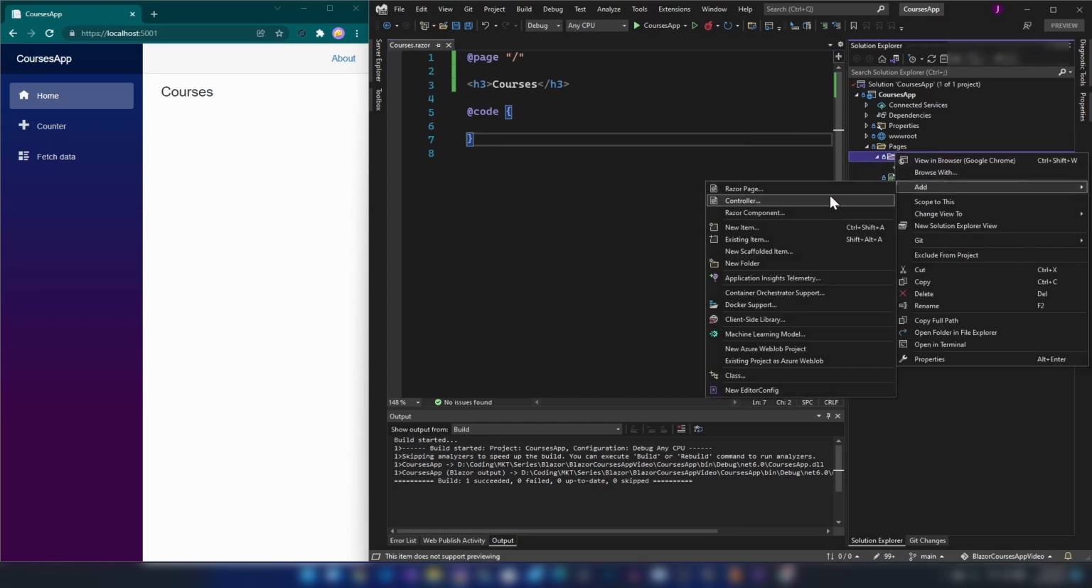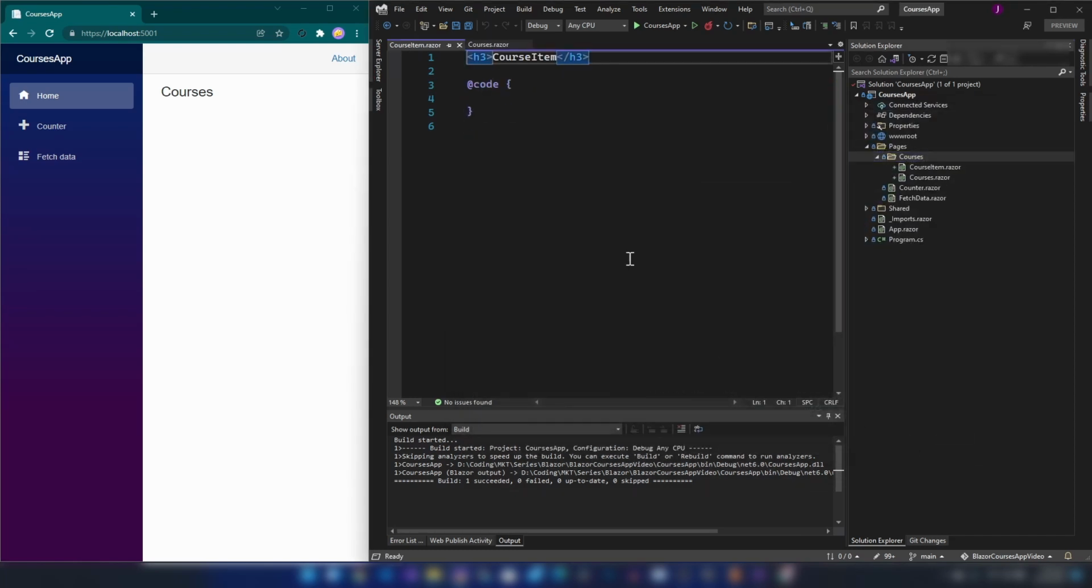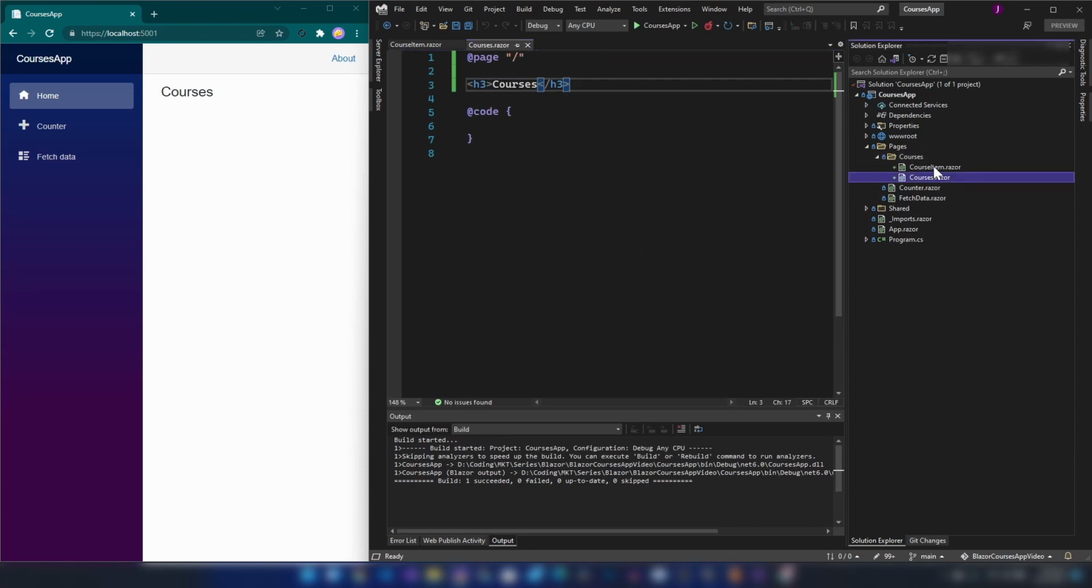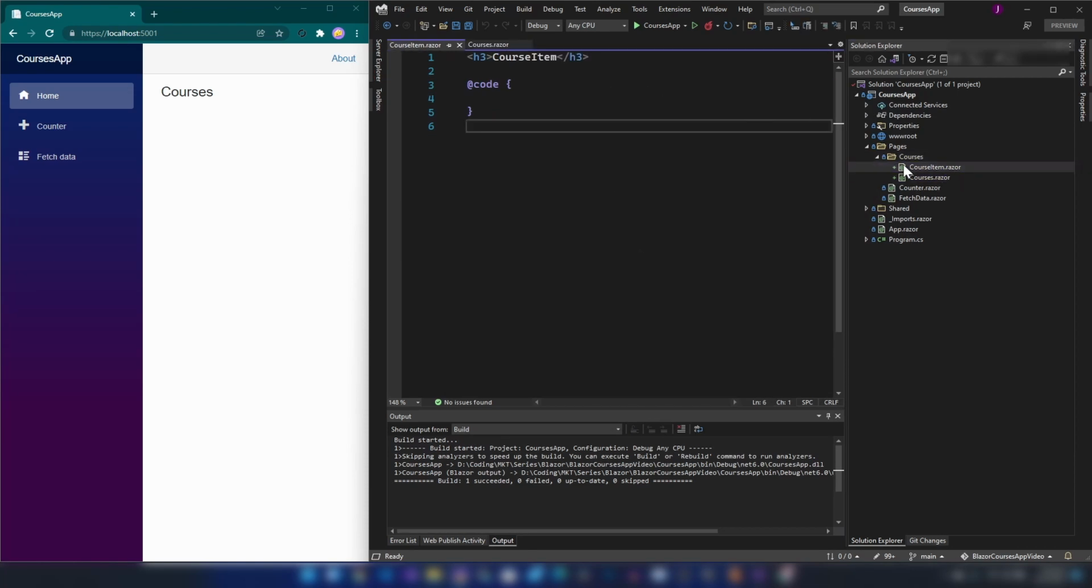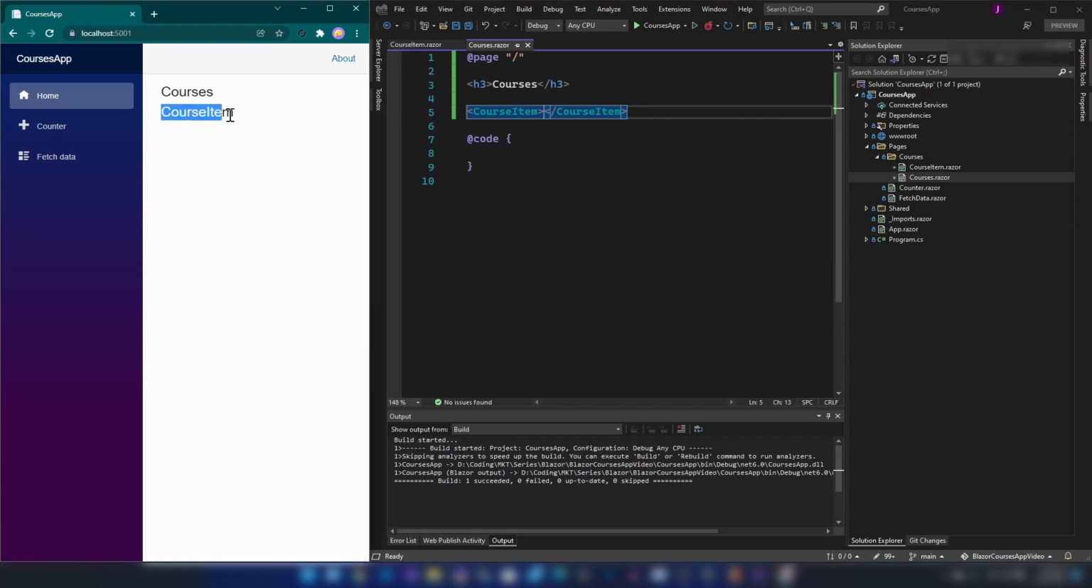Now let me add a new Razor component. I'm going to call it course item. Let's say I'm adding it now. Now if I go into courses, I can directly reference this course item component. Let me show you that. As you can see, with IntelliSense, I can reference it. And when I save the file, we can see that the course item is displayed here as well.